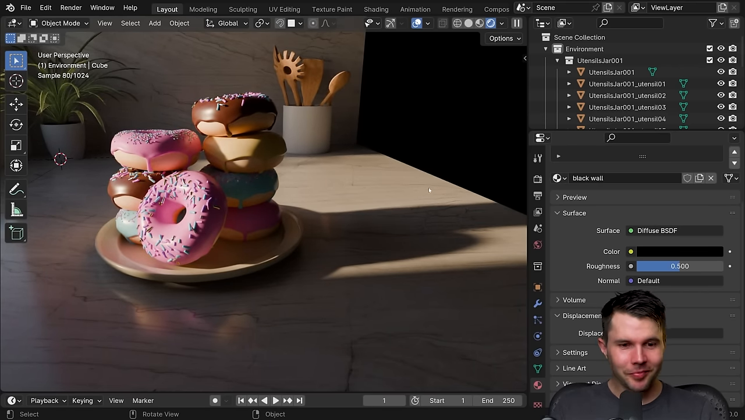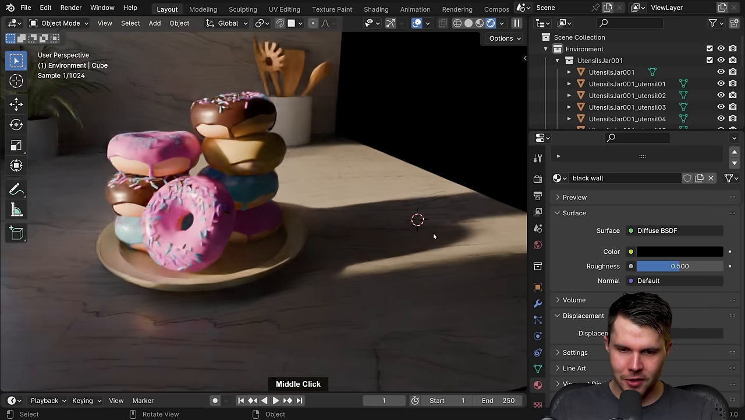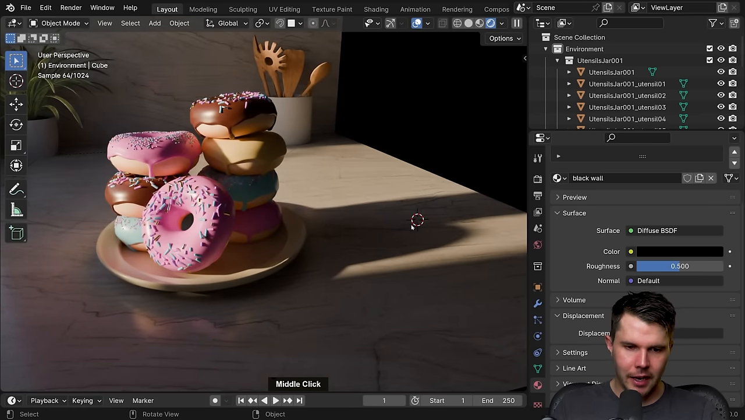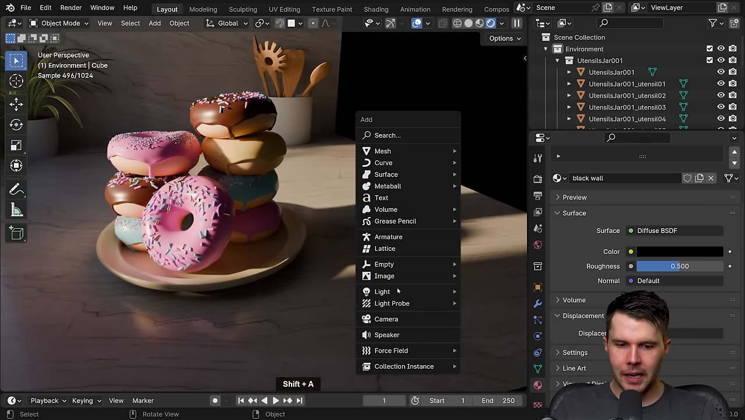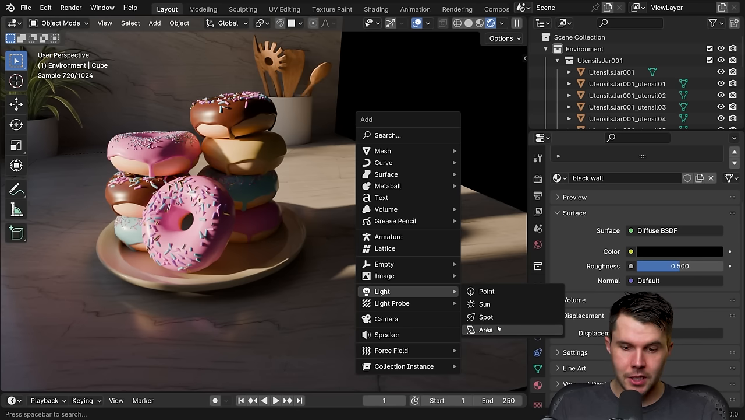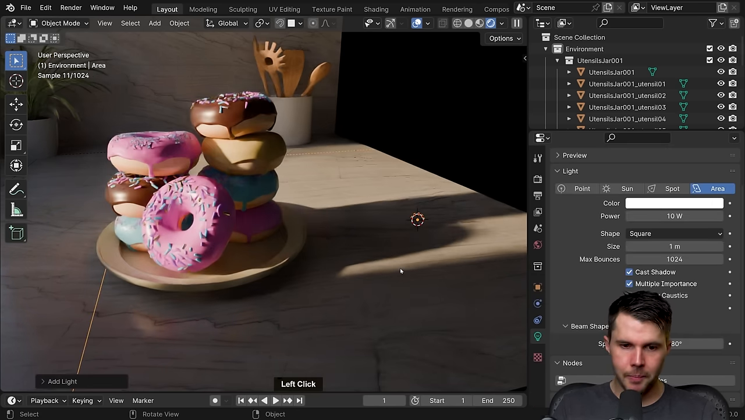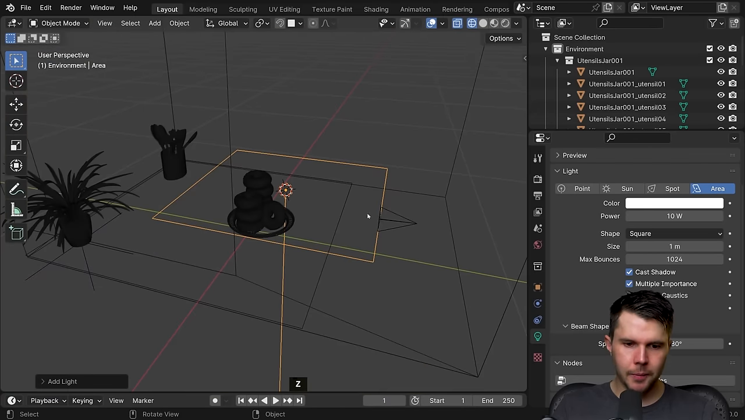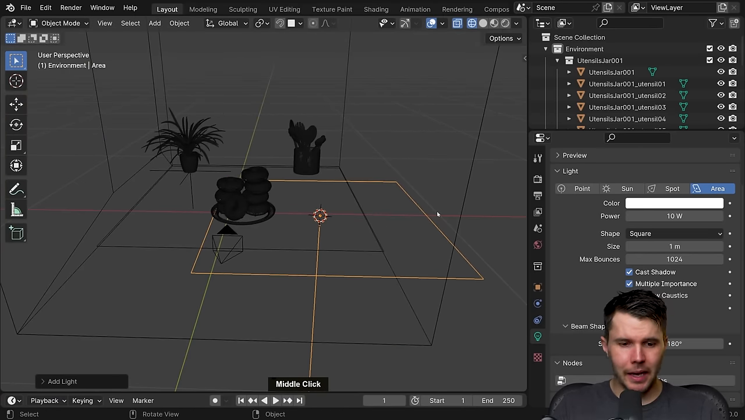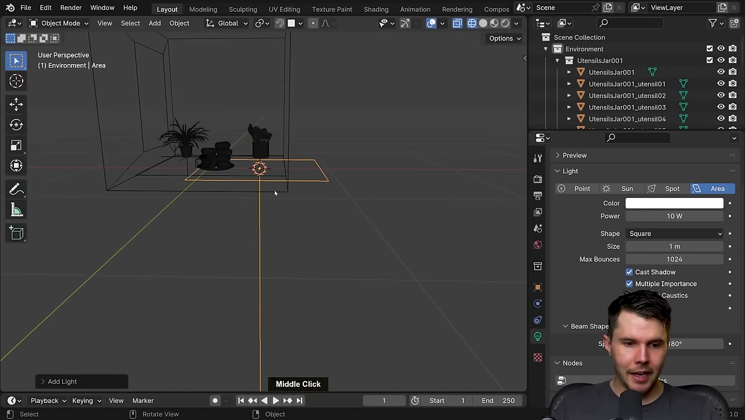Instead, I'm going to add in a lamp, okay? So I'm going to shift right mouse click so that I drop it on the ground here in front, to the side. And then I'm going to press shift A, and add in not a point lamp, not a sun, but an area lamp. Okay, so this is what it looks like. It looks like a plane, a flat square thing, and it casts light in the direction of that arrow.